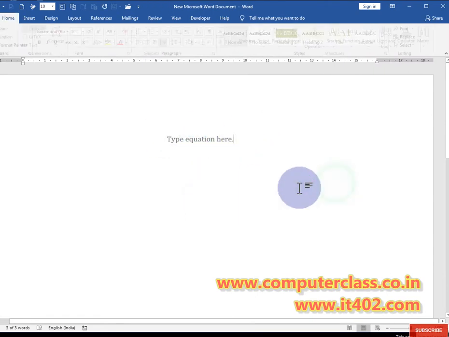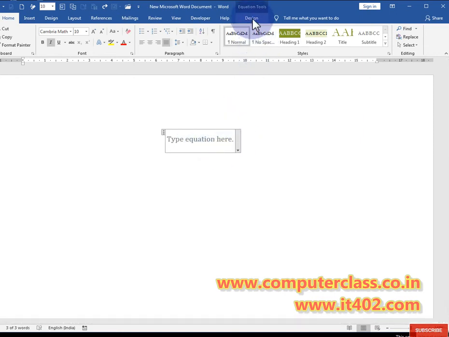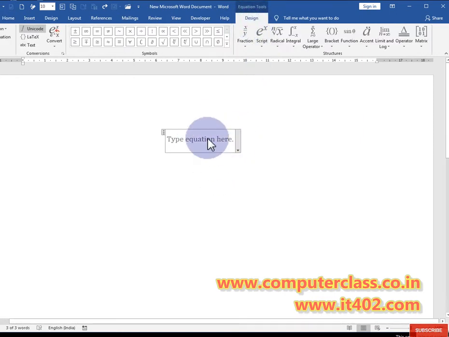If I click outside the box, there is no other option after Help. If I click inside this box, there is a tab called Design. So first you need to create a blank equation, and then click inside that blank equation. Then you can find this tab, and with the help of this tab you can write any types of equations which you want.